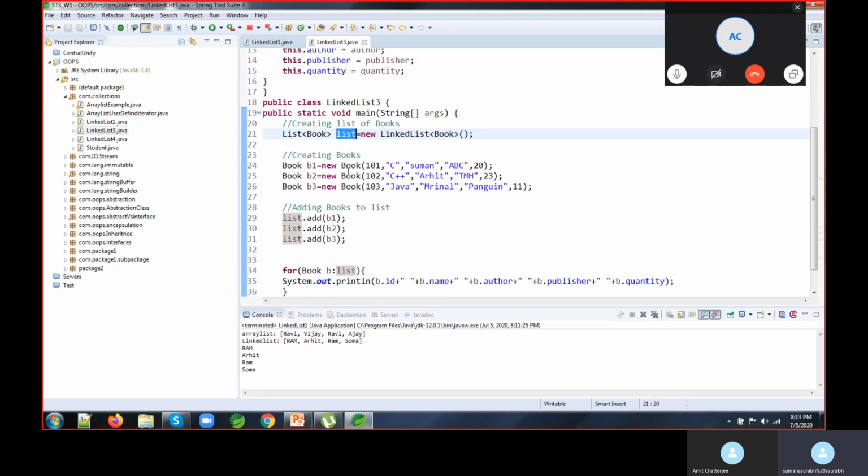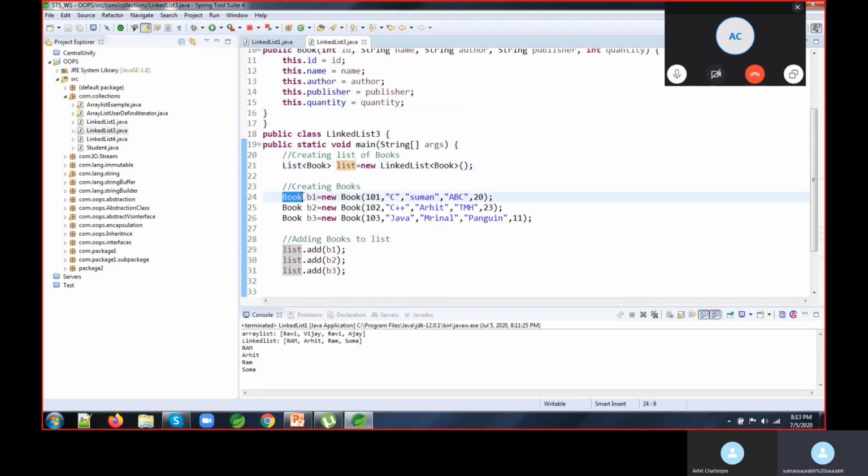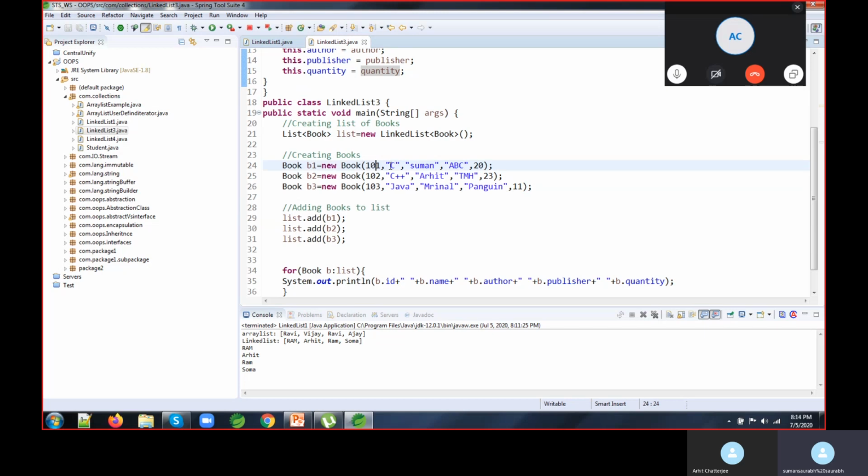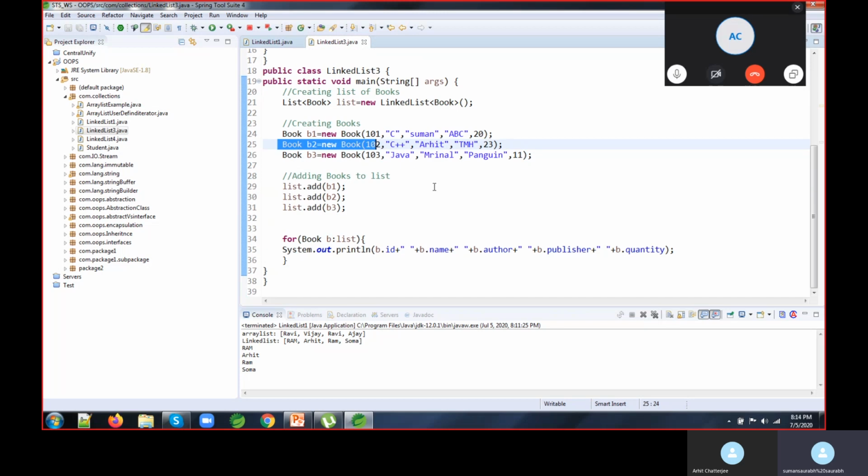Now we are creating the Book objects. How are we creating? Book b1 equal to new Book. Now this is the constructor, so we are passing ID, name, author, publisher, and quantity. We are adding 3 books: C, C++, Java we have added.